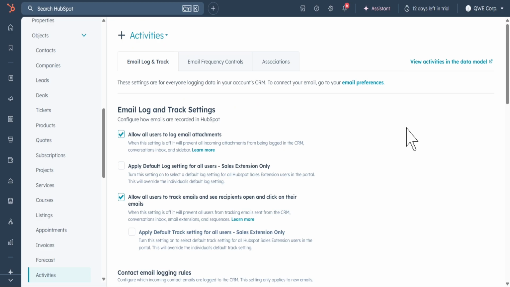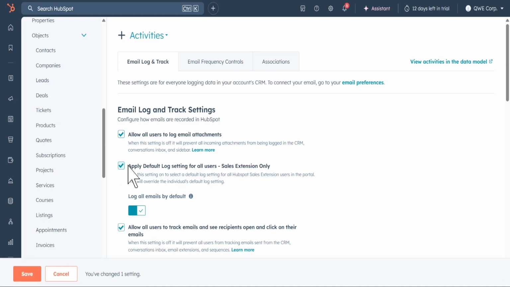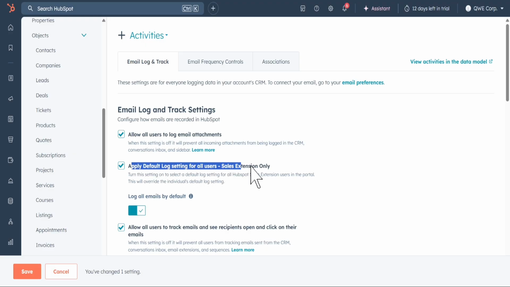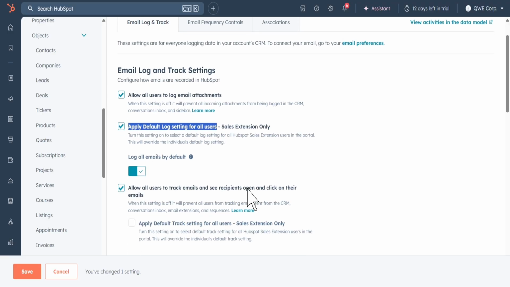Now choose to apply a default log setting for all users. Turning on a default is powerful for consistency. Instead of each person deciding whether to log or not, your organization defines the rule once. Note that only users with the right permissions can enforce settings across all users, so if you don't have access to this toggle, an admin will need to apply it for you.